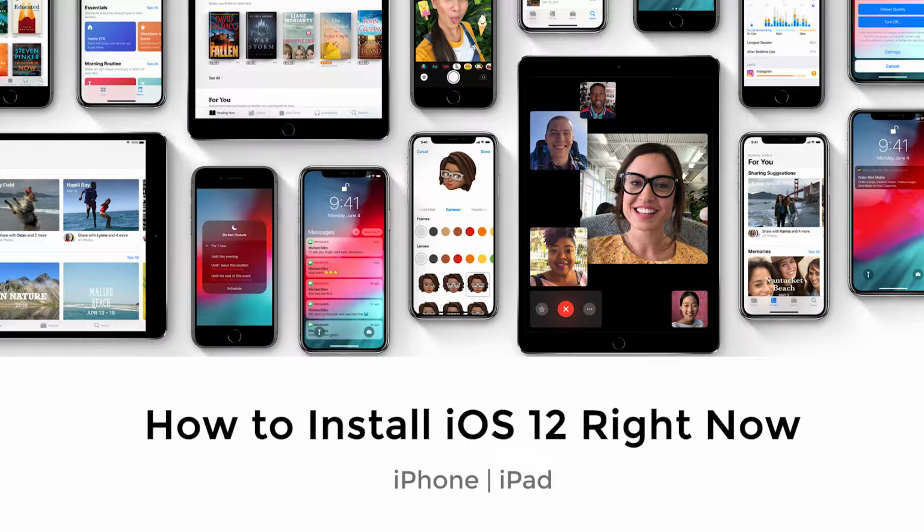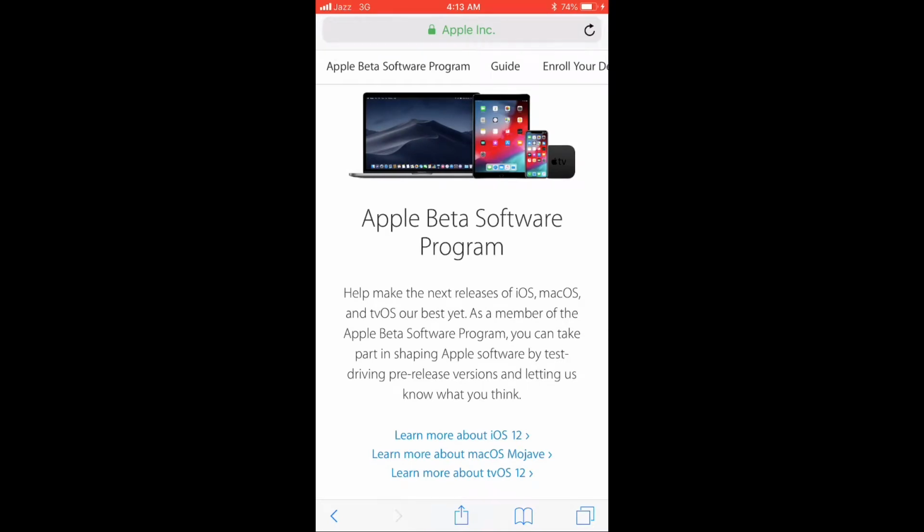You are about to install a new iOS on your device, so it's recommended to back up your device first. Apple is going to release iOS 12 final version this September. If you cannot wait and want to install this iOS 12 right now, then you need to join the Apple Beta software program.